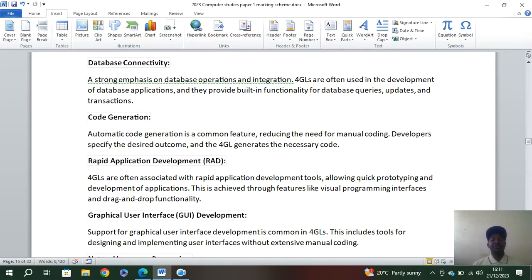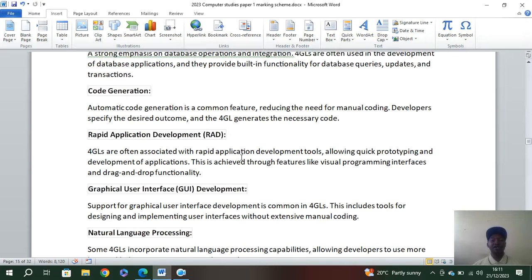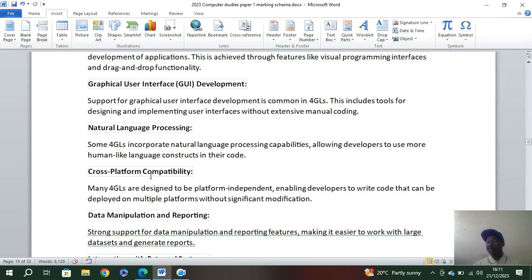Then we have rapid application development, that is RAD. Fourth generation languages are often associated with rapid application development tools, allowing quick prototyping and development of applications. This is achieved through features like visual programming interfaces and drag and drop functionalities. GUI development, they support graphical user interface. Also, they support natural language processing. Also, they support something we call cross-platform compatibility.